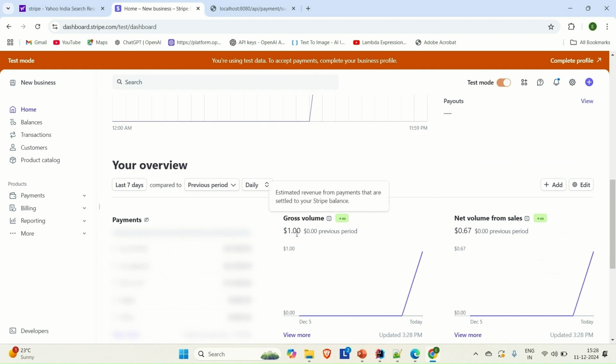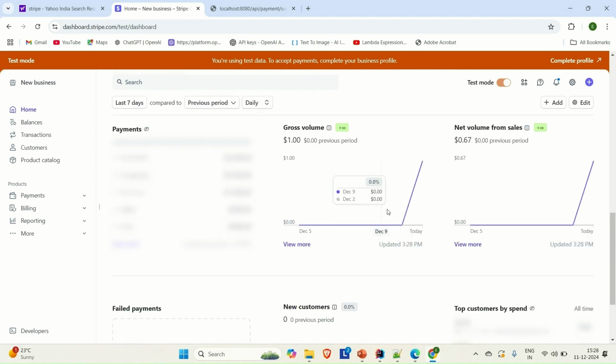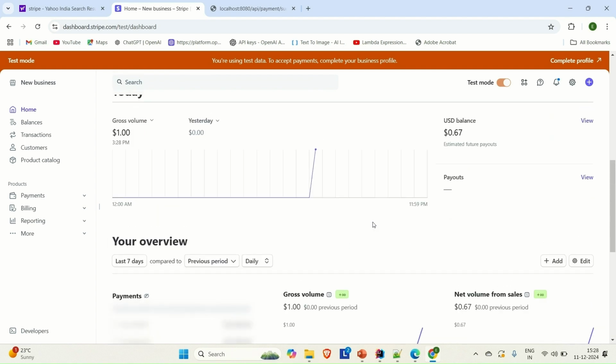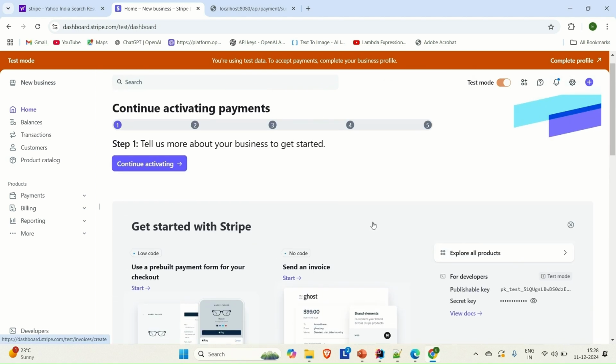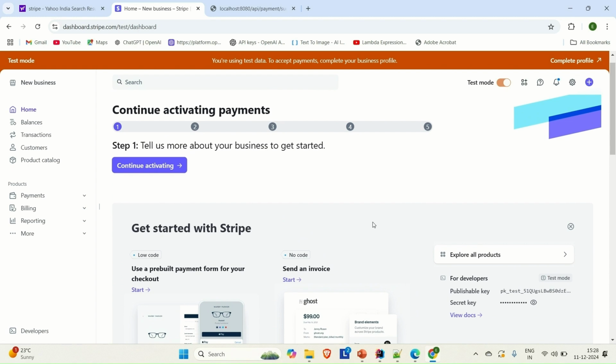You can see that gross volume is $1, and this is what we did as a payment, and it is reflecting today. I'm not sure why the previous date is being displayed here, which is saying December 4. But yeah, this is how you can check your payment done on the dashboard. Okay, so this is how you can integrate Stripe in your Spring Boot application for the payment gateway. This is about the video, guys.